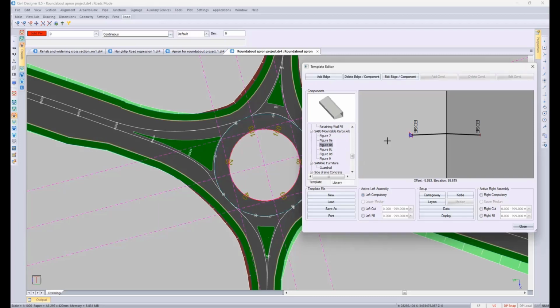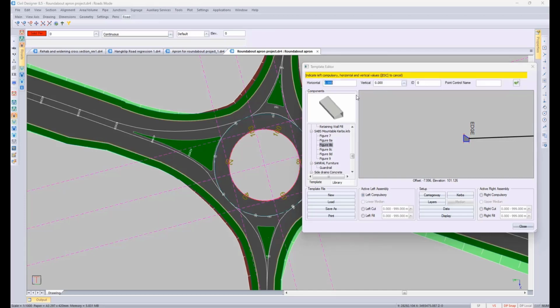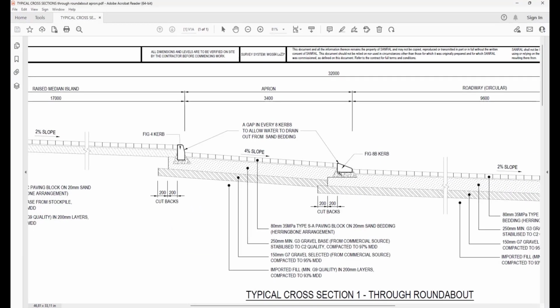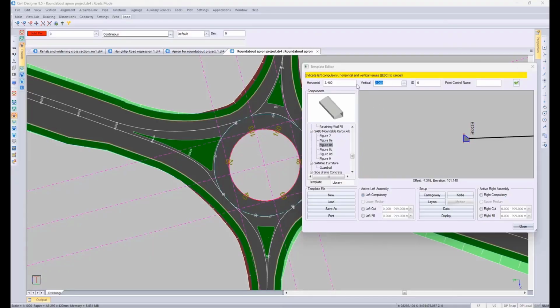So for example, I could put in the figure 8B curb, then I could add an edge. So that offset, the horizontal was 3.4, it's a 4% slope. Just coming back to this cross section, the figure 8B curb, a 4% slope at 3.4 meters. Let's review that again. So that would be 0.136. So I could do something like that.